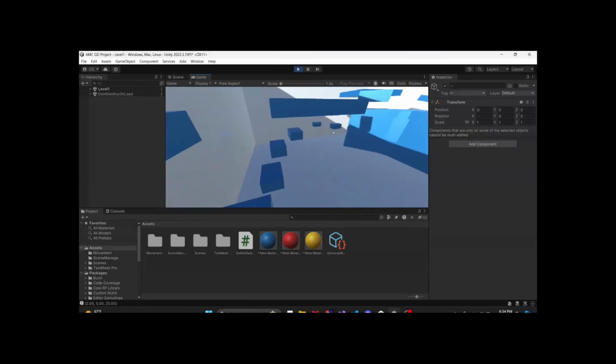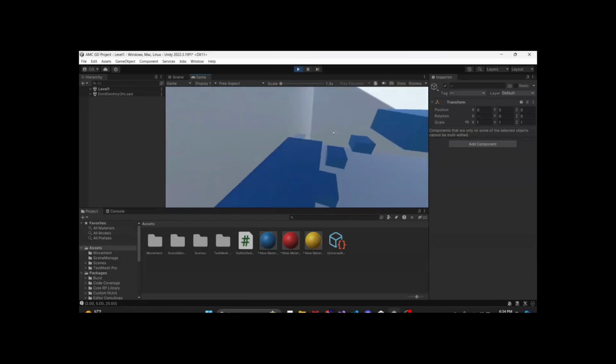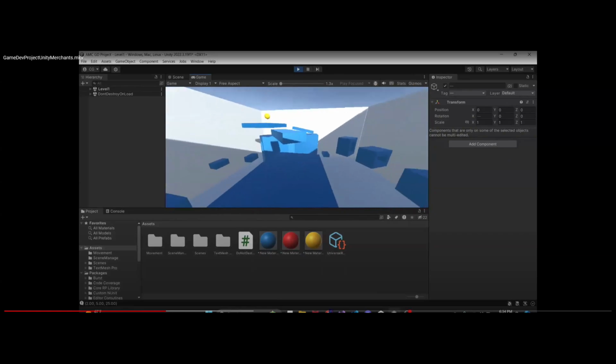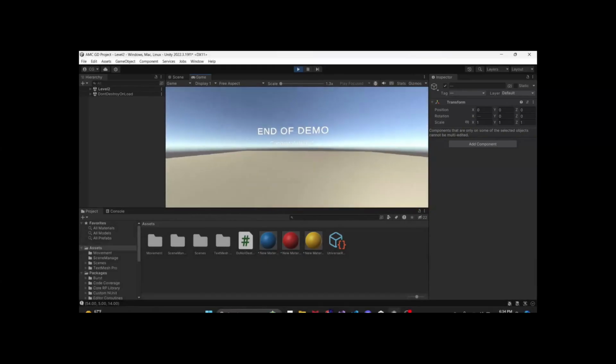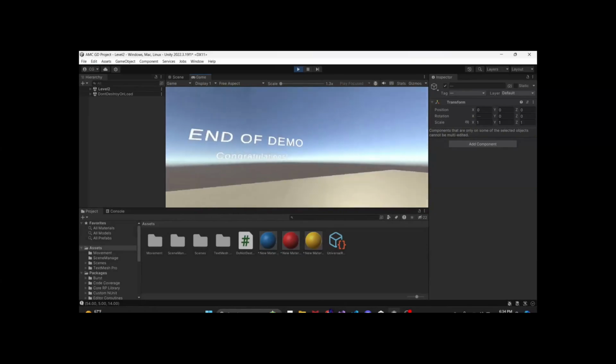So up here, let's do this. I'm just crouching so that I get a little bit of time to think. And now we made it up here. And so this is the end of the game. End of demo, as you can see here.